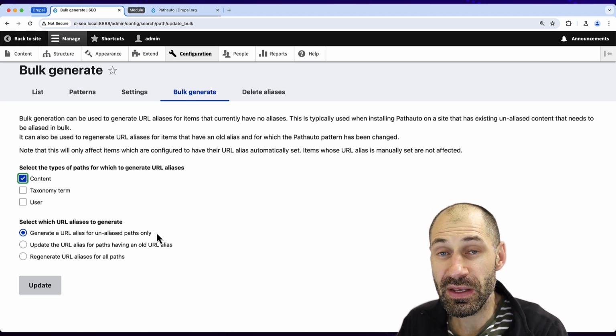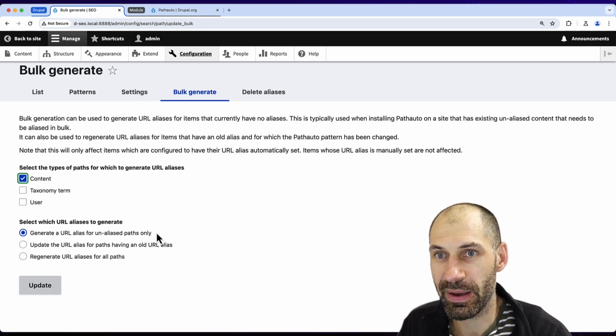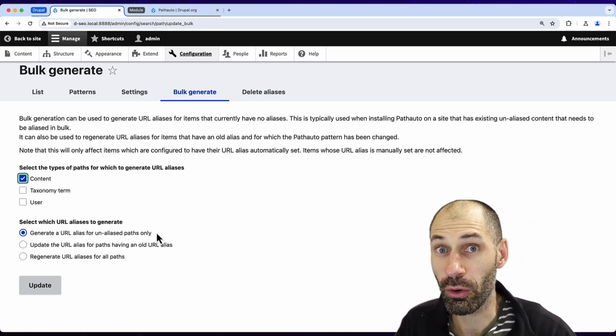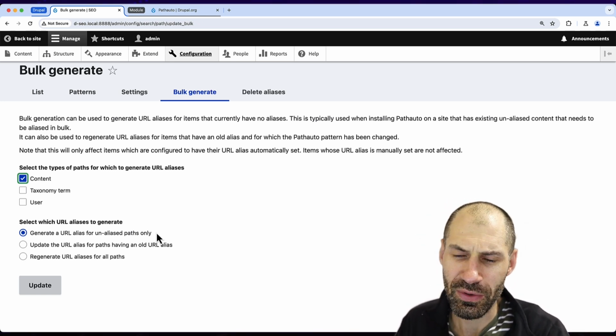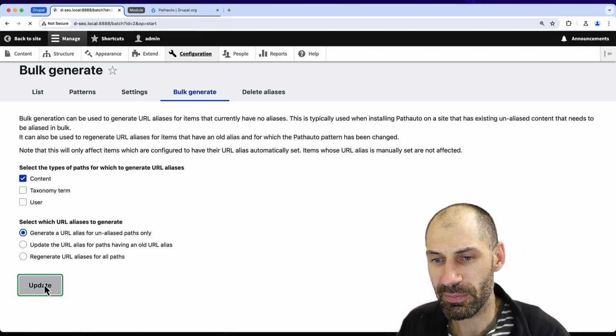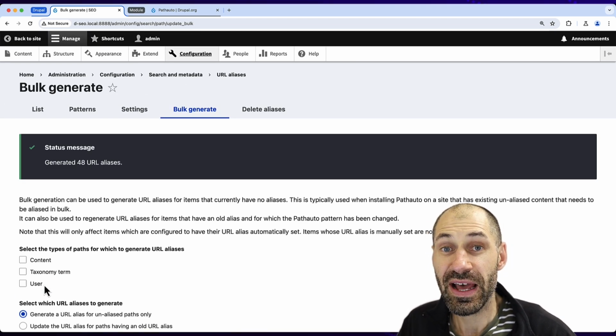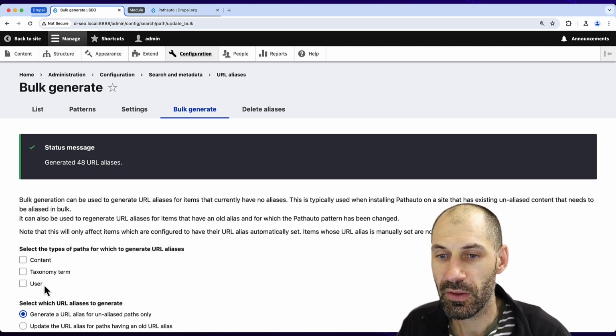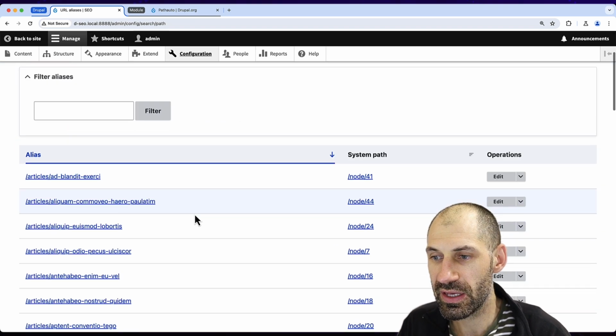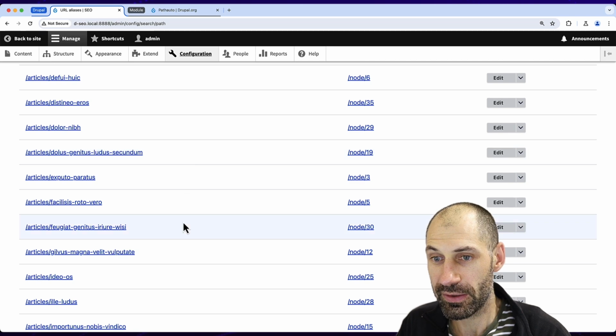Now, before you run this, make sure you back up the database and always test this in a non-prod environment. So in this example, I'll just click on update and it'll go ahead and update all of the pages that do not have an alias. Then if we click on list, we should see all of our generated paths.